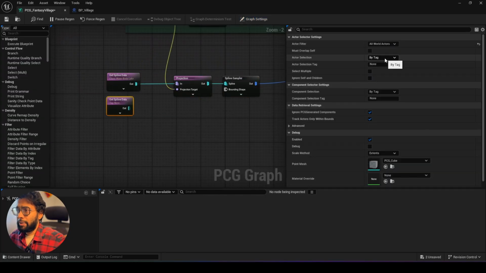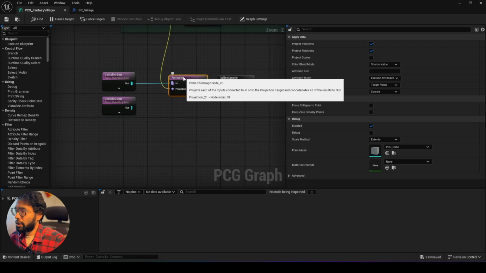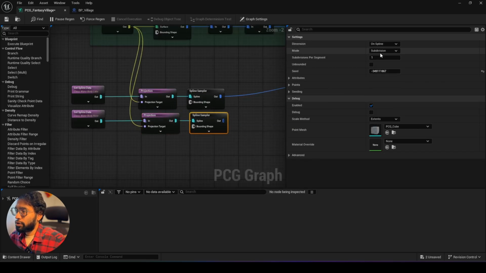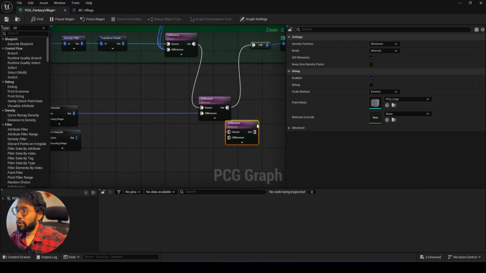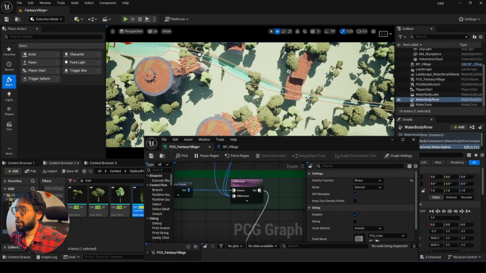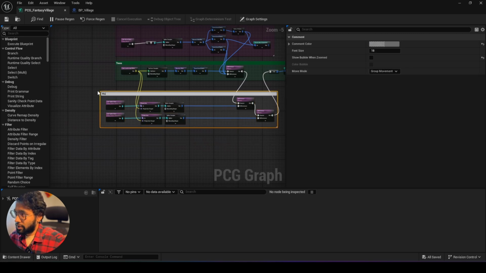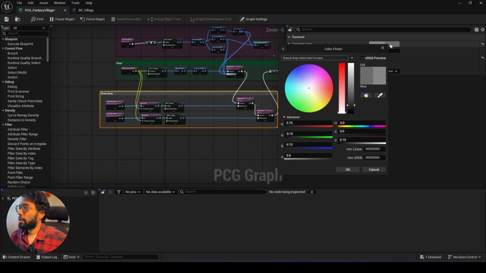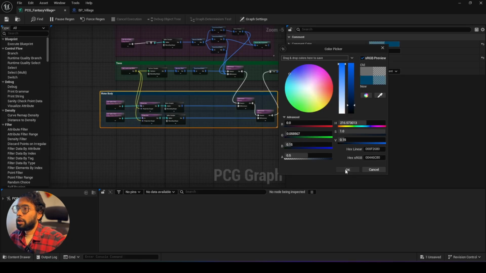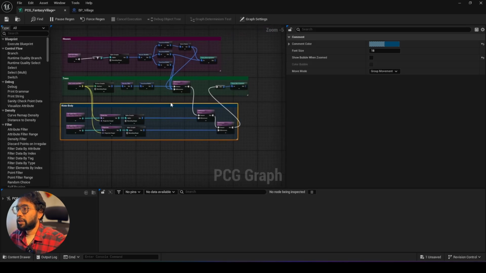Basically, all I'm doing is getting a spline data, connecting it to a different projection node using the same landscape data, trying to reuse some nodes and using a different node, and connecting it to our static mesh spawner to eliminate any trees spawning inside our river. So let me just go ahead and do a water body, and let me change the color of this as well. There you go, nice and sweet. Everything is organized quite properly.